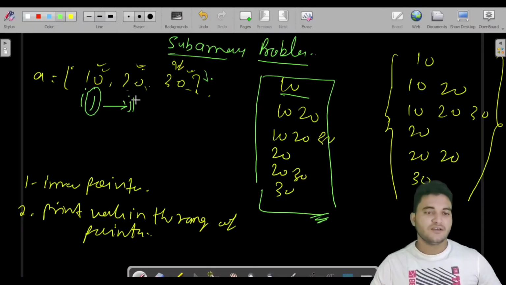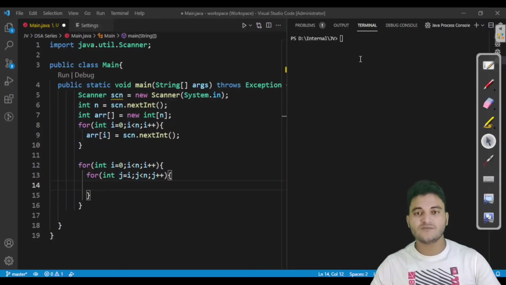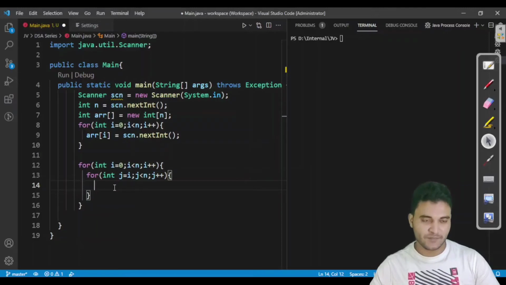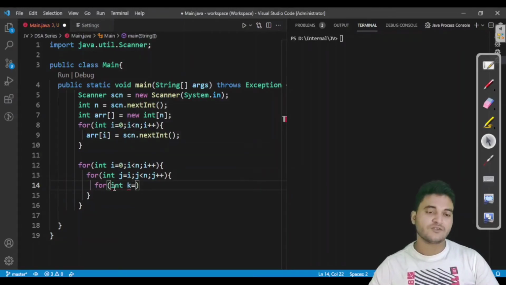Why? Because in each iteration we have to increase j also, and every time we have to print elements from i to j. So for that purpose we would be needing one more loop to print all the elements from i to j. So let us write a loop, which will print all the elements from i to j. I am leaving it to you from where I have to start this loop and till where I have to iterate this loop. I want you to think here.